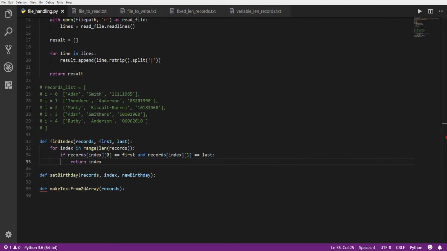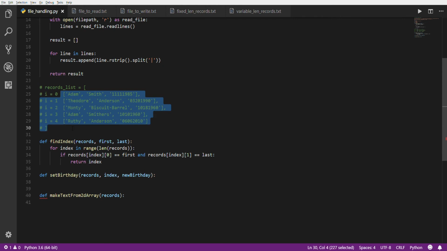Let's see. The next one here is to set the birthday. So this one's going to be a pretty simple, it'll end up being a very simple one, but basically what I need to do is I will have already found the index where I want to update the birthday. So all I need to do is reference inside the main list, right, index 0, 1, 2, 3, or 4, if this was the list. I need to find, let's say I wanted to change the one for Monty. I would have index 2, so I need to reference this guy, and then I need to change the element at position 2, right, the third element inside that list.